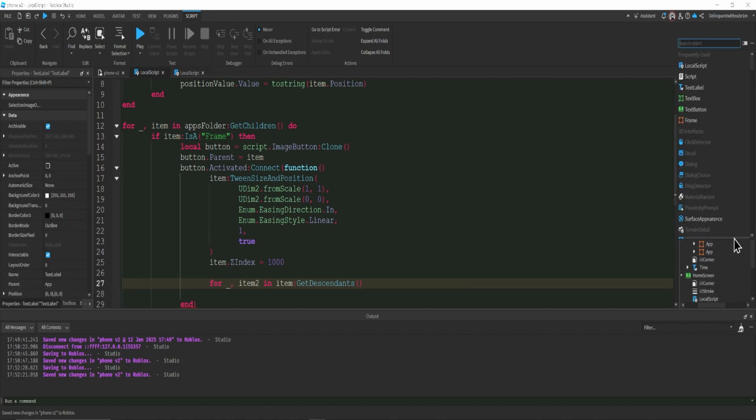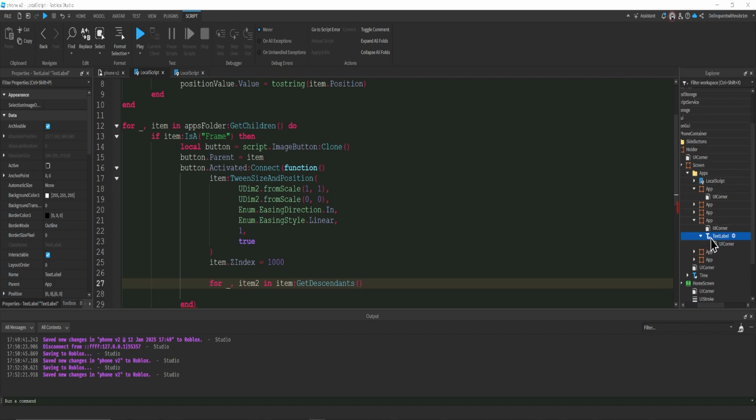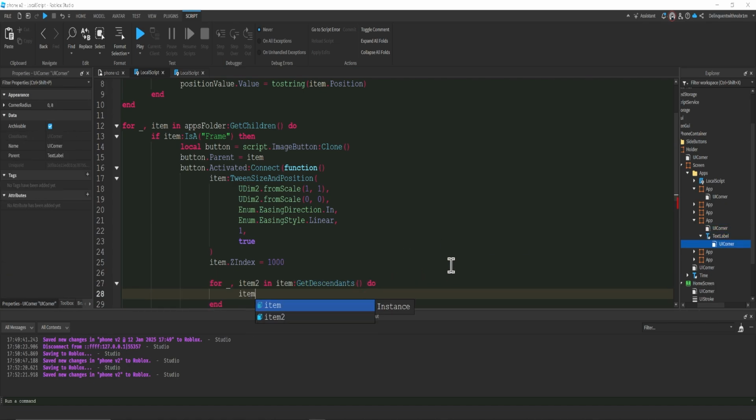But what if you have maybe a UI corner inside of this text label, well, then you would want to access that too, wouldn't you? So you're going to say GetDescendants, which lets you do that. GetChildren would only get these two. GetDescendants would get all three of these. Do, and you would just say item2.